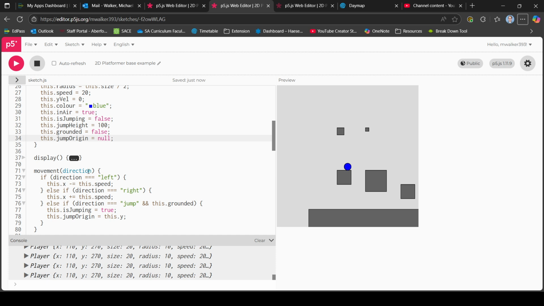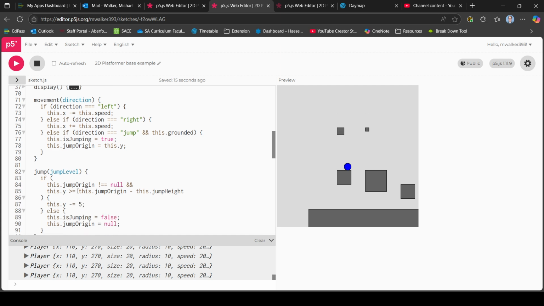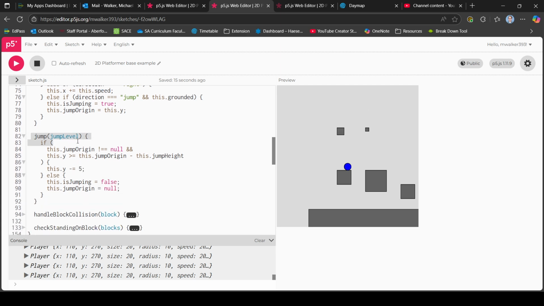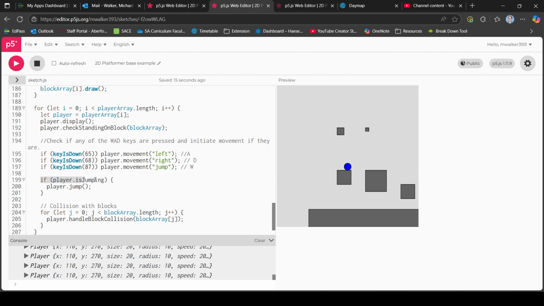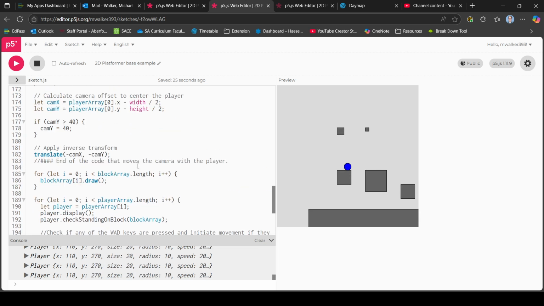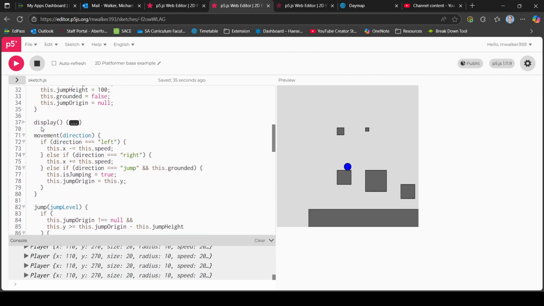And that's because jumping is handled by something different. Jump takes parameter jump level. Now, where do we call jump? Well, let's go check. Here we go. If player is jumping. So, wait. Player is jumping. How do we know the player is jumping? Well, we've got player movement here. Jump for W. I press W, I jump. Okay, cool. So let's go player movement. Where is player movement?